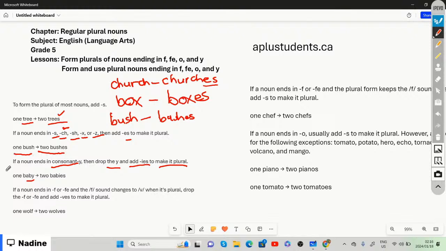And then also, if a noun ends in either -f or -fe, and then the f sound changes to v when it's plural, then we need to drop the -f or -fe and add -ves to make it plural.